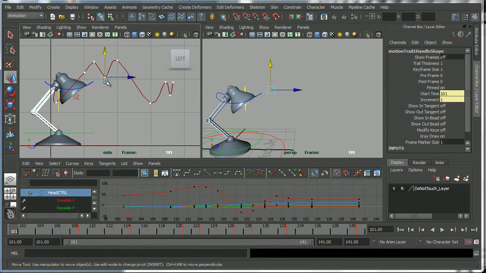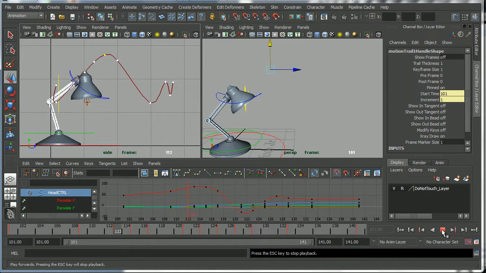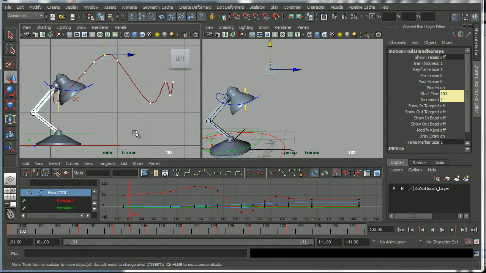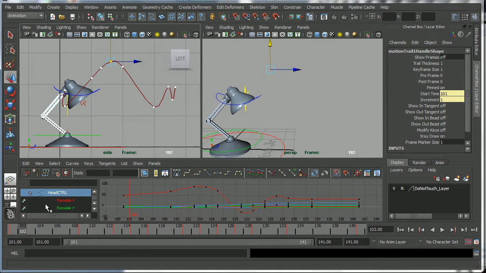The nice thing about making the motion trail editable, and this was a function that came in with Maya 2012, was that we can now move that up and restore the curve to what it ought to be. Now if you press play, we're going to get a much nicer flowing motion. And that's the editable motion trail. It's a really, really useful feature in Maya.